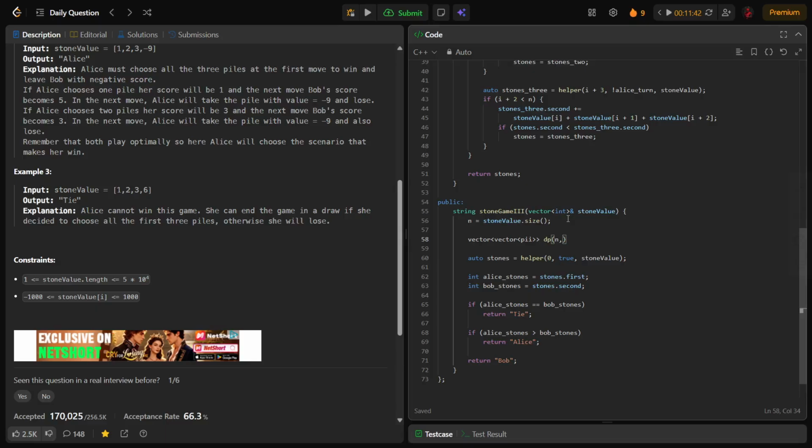So I can move from 0 to n minus 1. So I've taken n states, and the reason why I'm taking a vector of pair int comma int is that in the DP states we'll be storing two values, Alice score and Bob score. This turn, whatever we have, it is either true or false. True means it is 1, false means it is 0. So in two states we can maintain, and I'll be initializing all the states with pair of minus 1 comma minus 1, which means initially all Bob and Alice scores are minus 1.